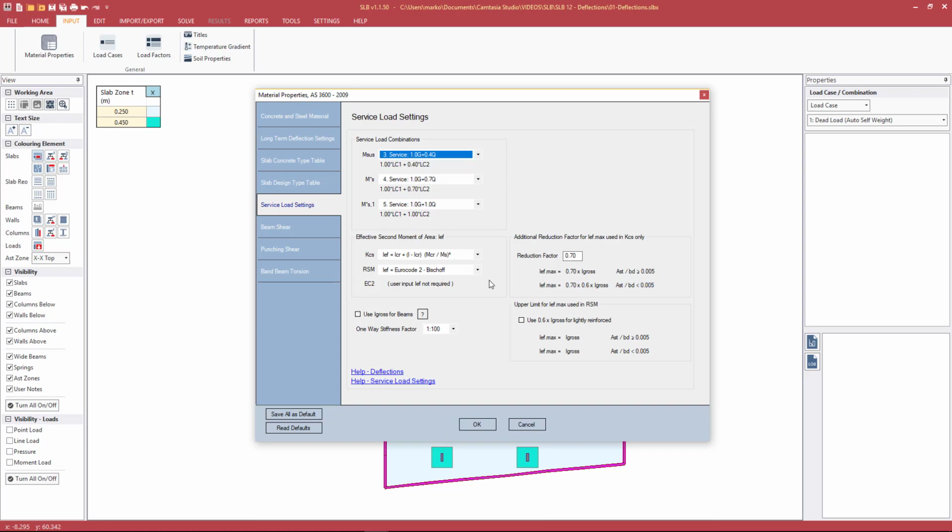Next we go down to our effective second moment of area. We specify the effective second moment of area for the three different calculation methods. For the Eurocode 2 approach, again we don't need to specify anything because an input of the effective second moment of area is not needed for those calculations. If you want to see those calculations in detail, just hit this Help Deflections hyperlink and it will open up the relevant section in the manual.